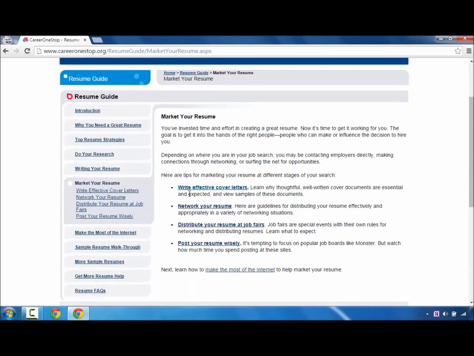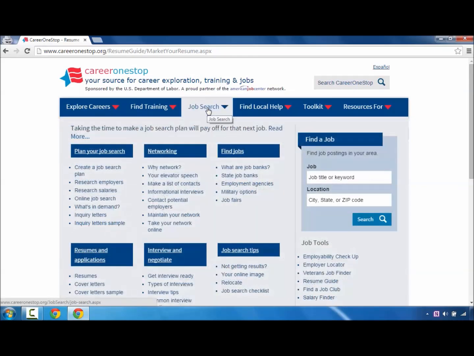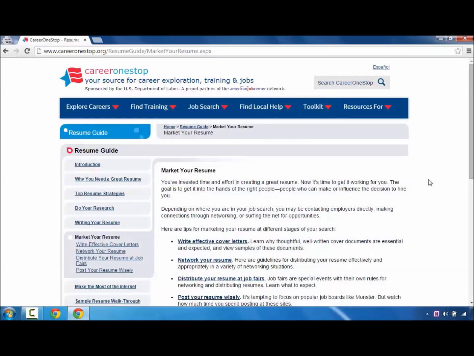It'll tell you how to do cover letters, how to network it, get it in the right places for job fairs, and so forth. So for me, again, I think this job search section is just absolutely fantastic, and I recommend that you go in and consider the job search feature.